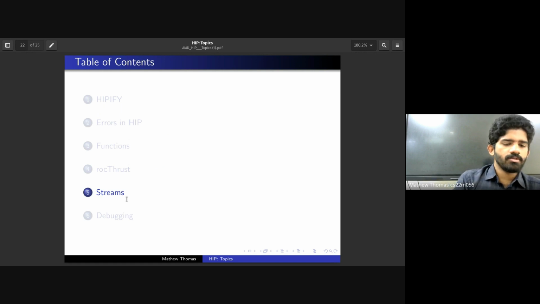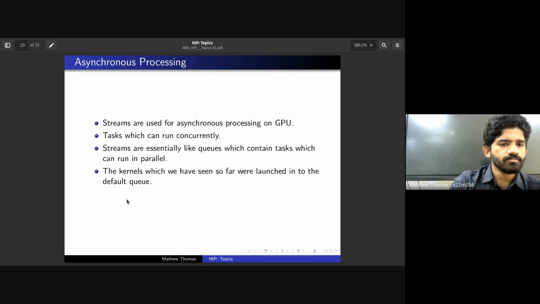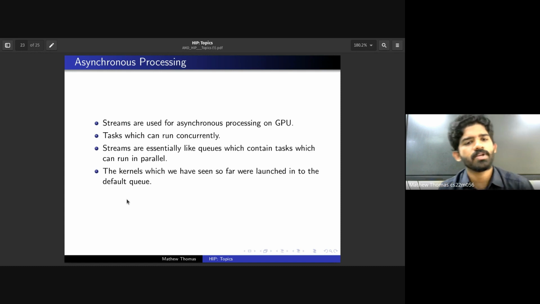So we'll start with streams. I've not completely covered streams, so I'll just give a brief idea of what streams are. Streams are essentially used for asynchronous processing. So far we've only seen one stream, the default queue or default stream, where if we launch multiple kernels, all of them go into the same queue. That is the default queue.